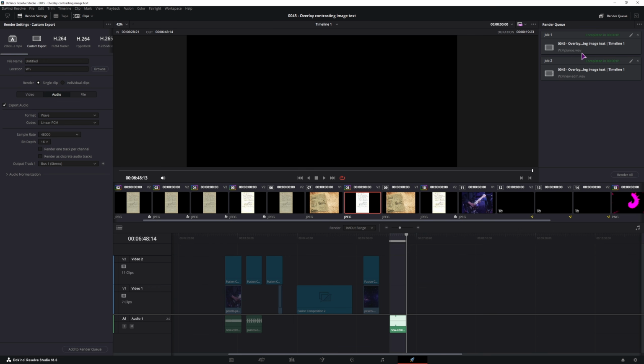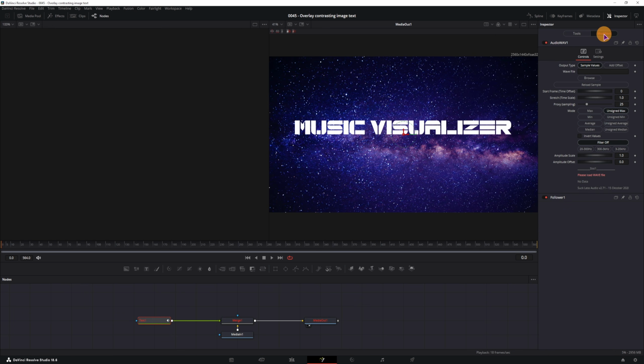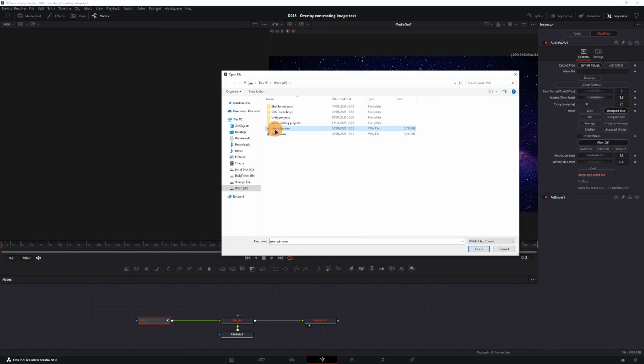I have already done this for two files, as you can see, these are WAV files, so I don't need to do this, but that is how you can get a WAV file. And I will simply go back into the Fusion composition, go to a Text node, Modifiers, Audio Wave, Browse, and use one of the WAV files that I've made.